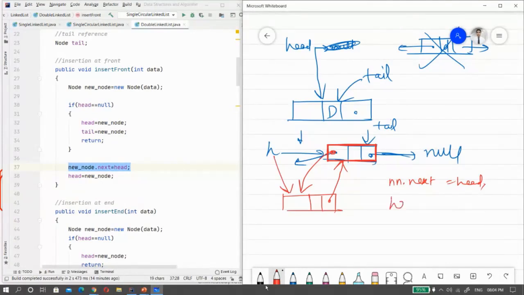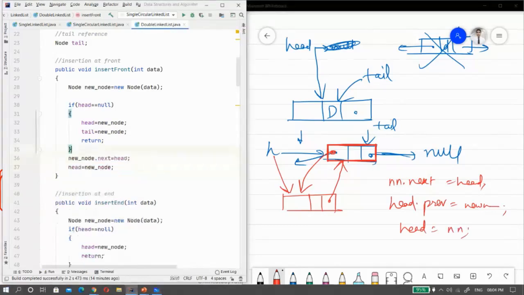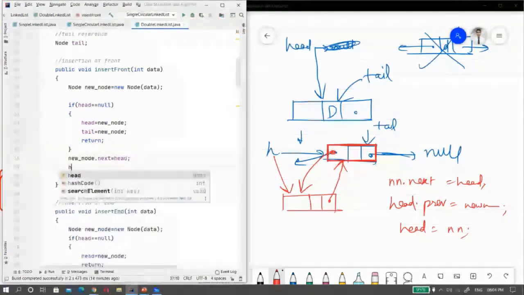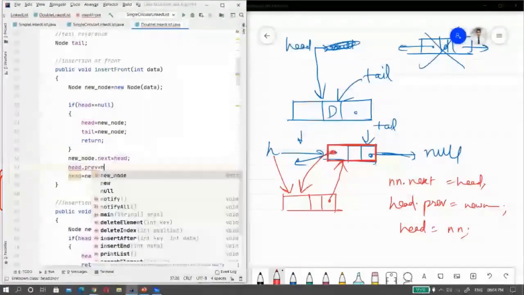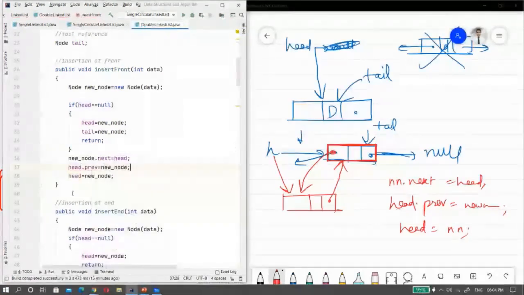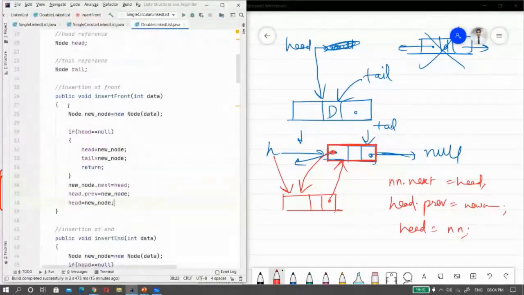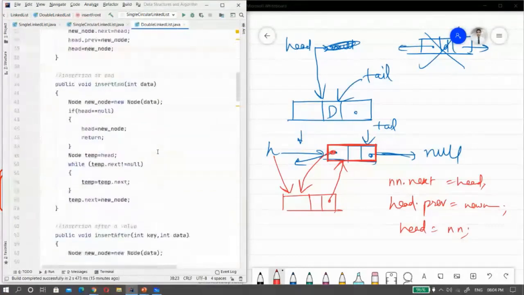So I am writing here, so you can understand: head dot previous is equal to new node, and head should be pointing to the new node which we have just inserted. So you can see we have already two statements written here, that is new node dot next is equal to head and head. Okay, so you have to add that head dot previous is equal to new node. So just one thing we have to add, and head is pointing to new node. So this is done. So with this we have completed the insertion at front. Let us change the other functions also.